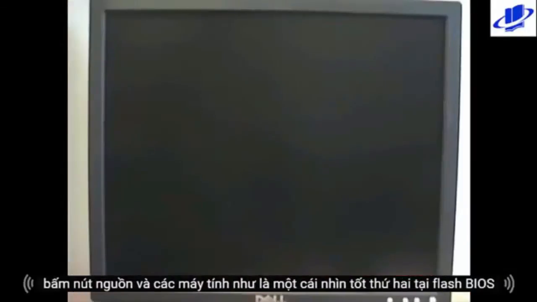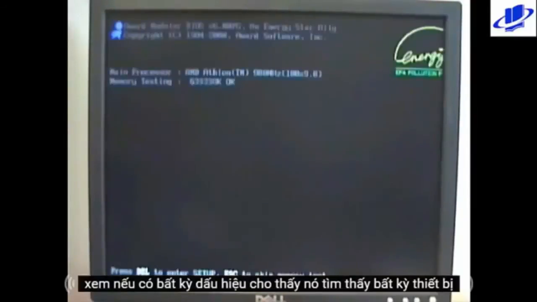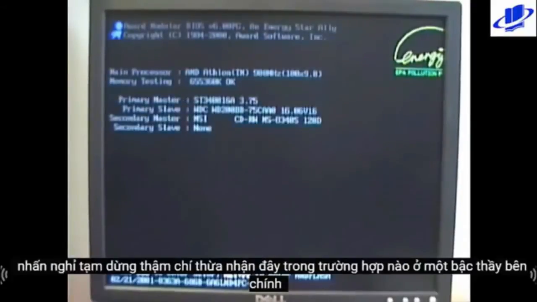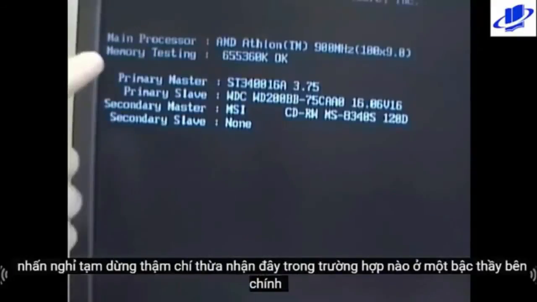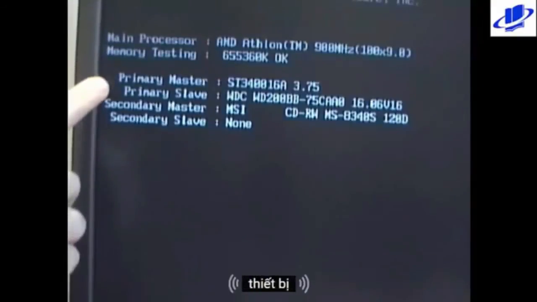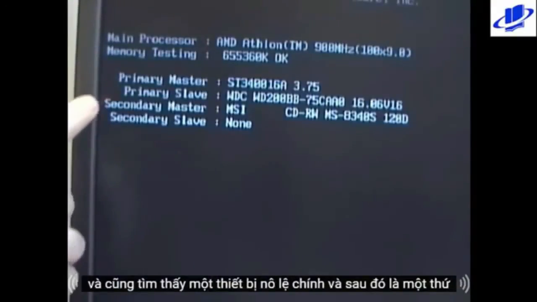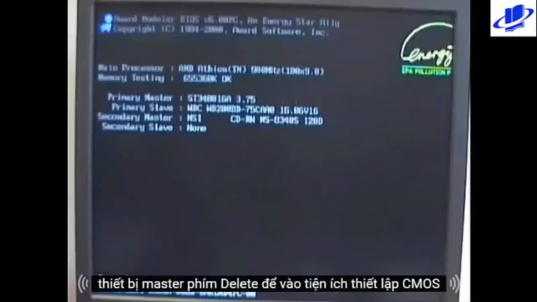Press the power button and boot the computer. As it boots, I can look at the BIOS splash screen, see if there's any indication that it found any devices. Press the pause break key to pause it. Here it indicates that it found a primary master device. It also found a primary slave device, and then a secondary master device. Press the delete key to enter the CMOS setup utility.